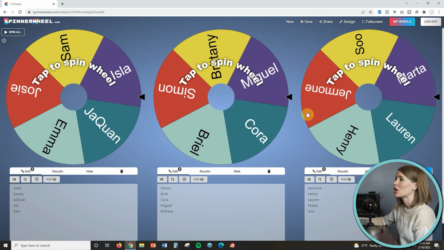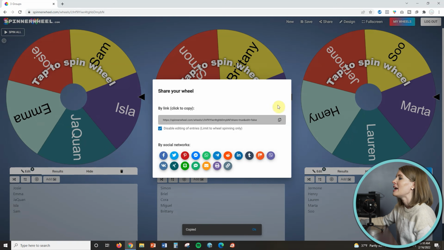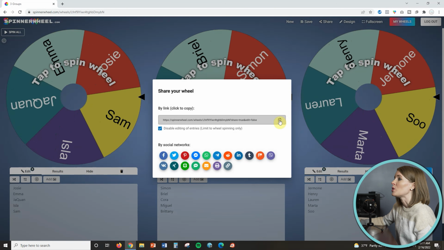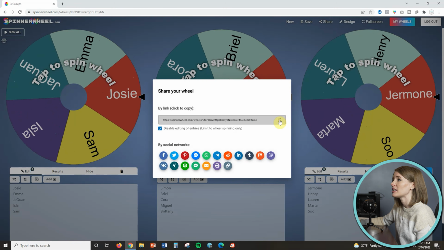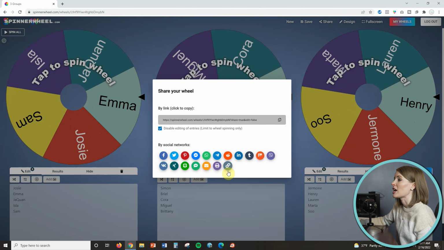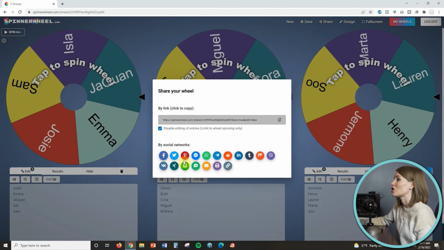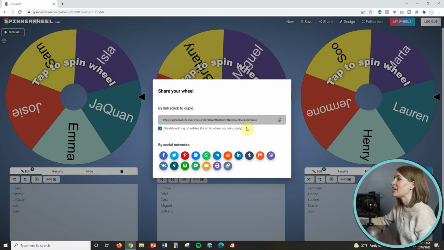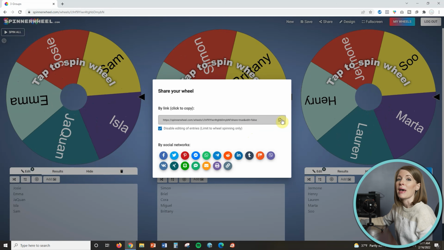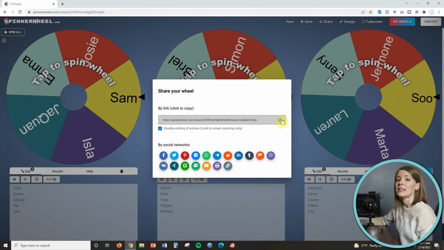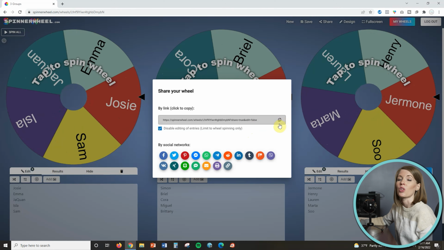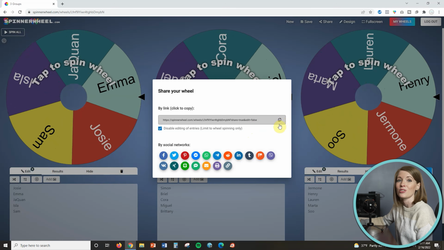Another helpful feature is the share icon, and this is how you will share the wheels with your students. So you can either copy and paste this link and share it someplace, or you can click on any of these icons to be able to share directly in those places, such as Facebook, Messenger, anything like that. I particularly like copying and pasting the link and embedding it in my Google Slides when I'm making digital math centers, or I will copy and paste the link and share in my Google Classroom. Those are the most common ways that I use it.